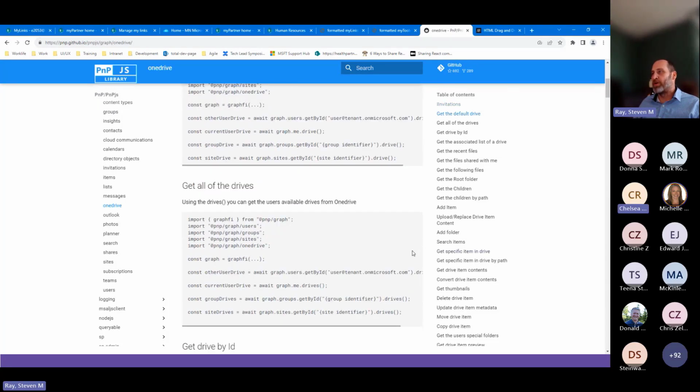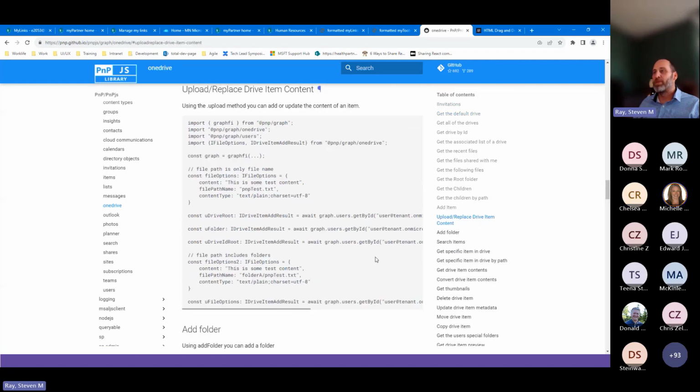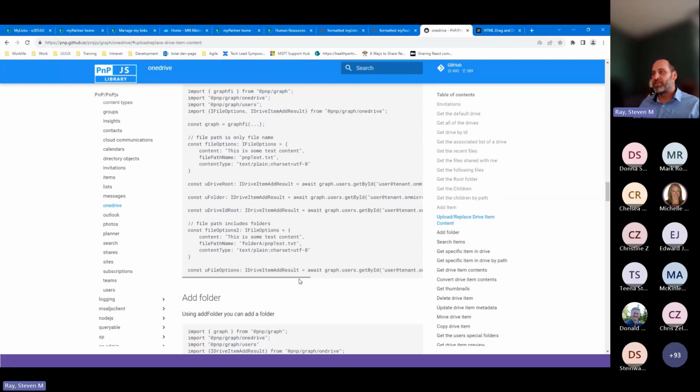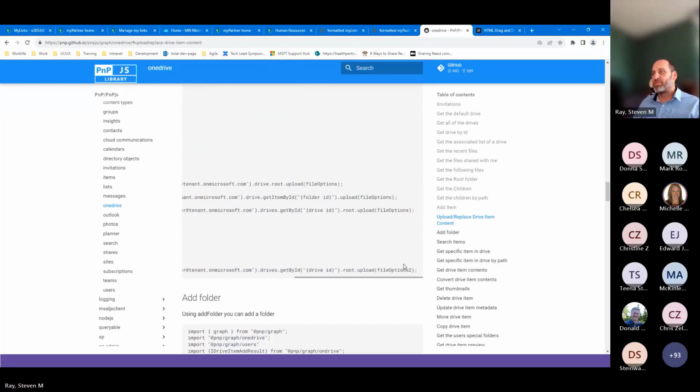The other piece of code I want to point out is this upload content, because the syntax is, you get your drive, you upload a file to it. But even though it says upload, this is basically either create or update an existing file. So you don't have to figure out whether the file already exists. You just use the upload command, and if the file doesn't exist, it creates it. If it does exist, it updates it. Makes it a lot easier.